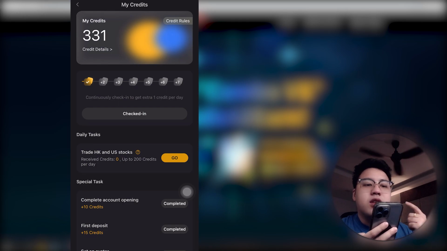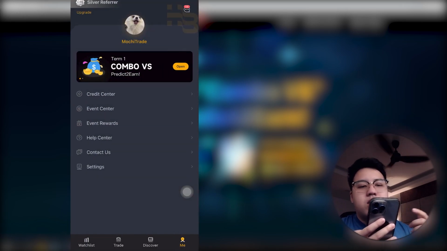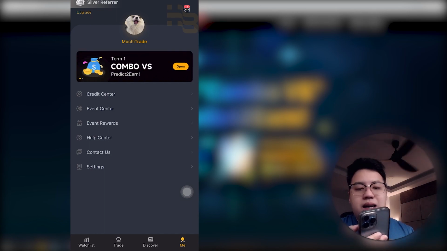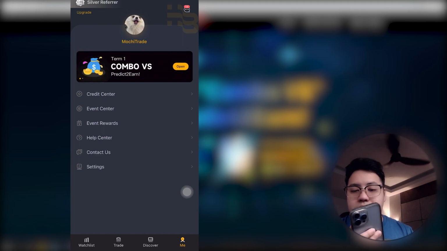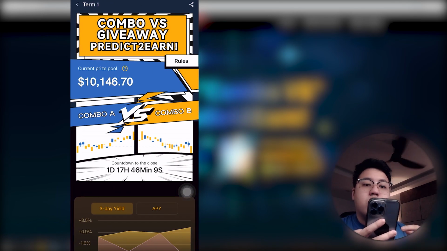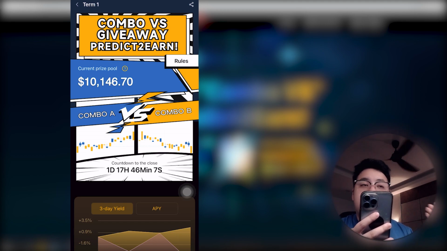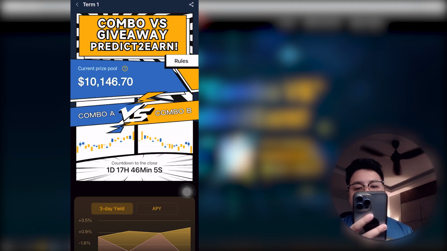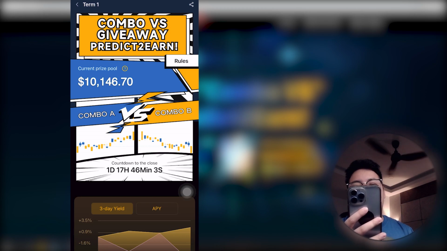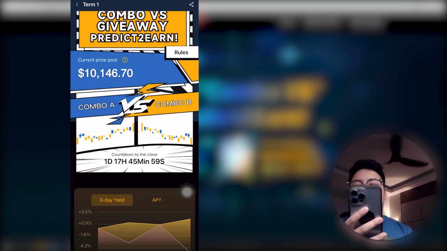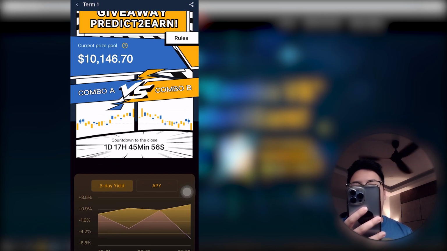Right now I have 331 credits to be exact. So let's get into this activity. The activity is here. You can see on the banner, Team Combo vs Predict to Earn. Right now it shows open. Once I click on it, it shows the event. The event is very simple. Right now you can see the current prize pool is 10,000. It's combo A versus combo B. The countdown is 1 day, 17 hours.